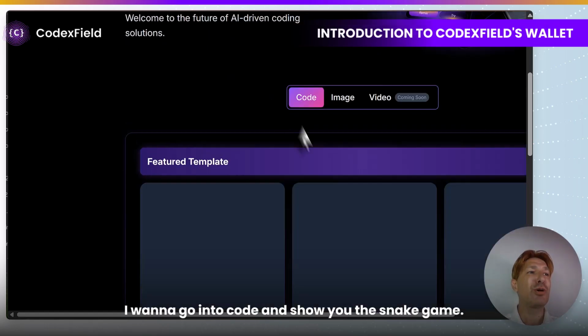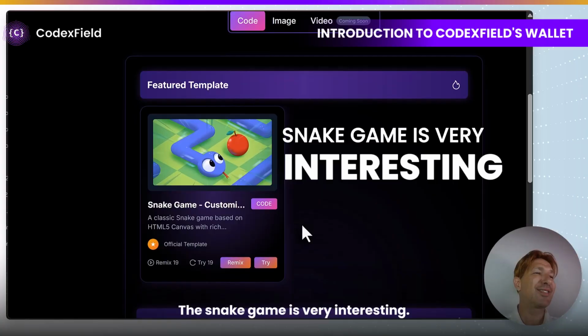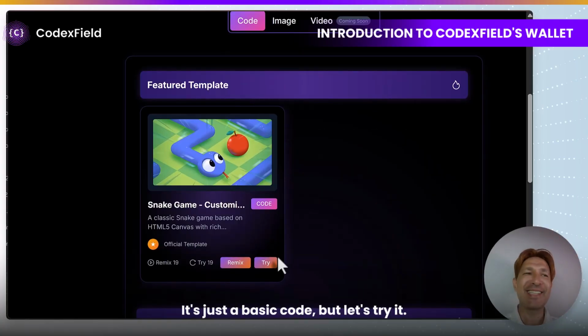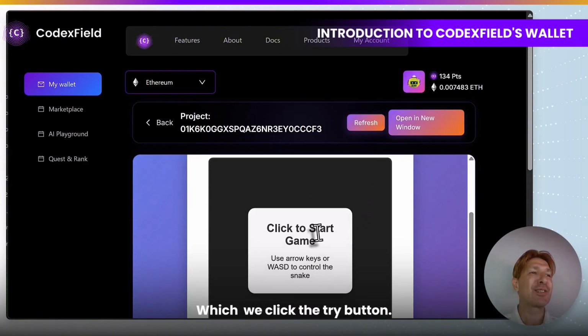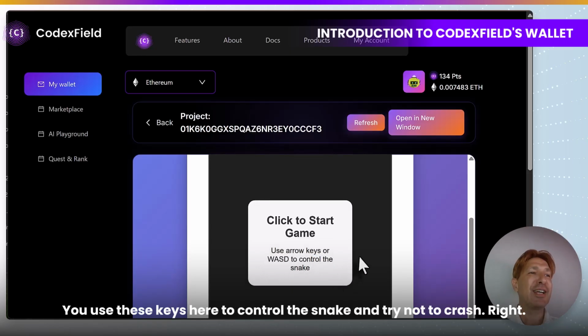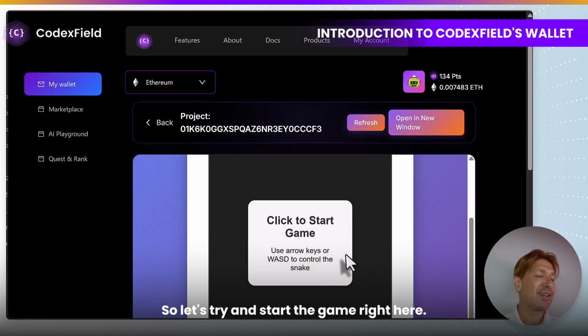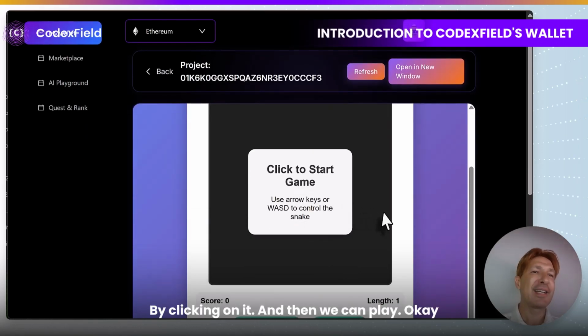I want to go into code and show you the snake game. The snake game is very interesting. I mean, it's just basic code, but let's try it. We click the try button. It has the instructions. You use those keys here to control the snake and try not to crash. So let's start the game right here, by clicking on it, and then we can play.